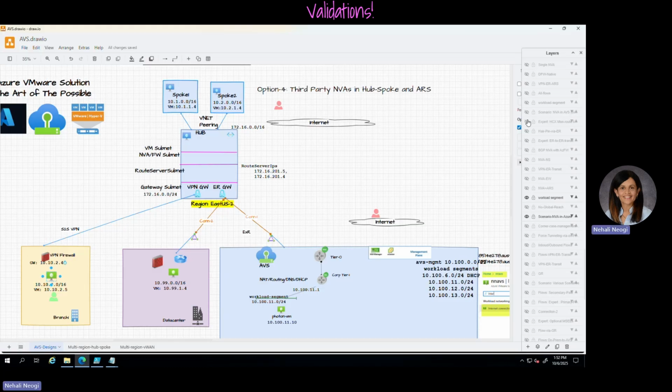So again, back to the drawing board. As you can see, the north-south traffic is now egressing through the NVA, and you could see the NVA is advertising 0.0.0.0/0 all the way to tier 0, as we looked at in the tier 0 routing table.